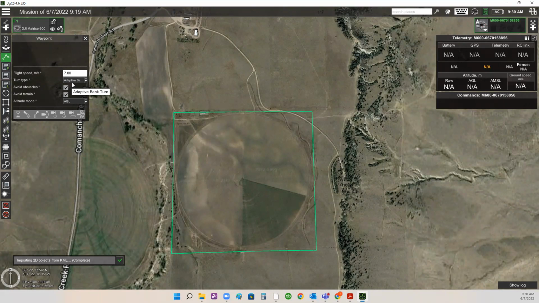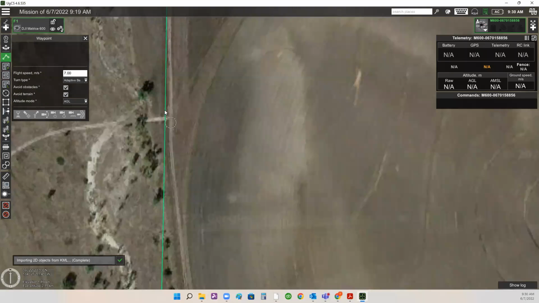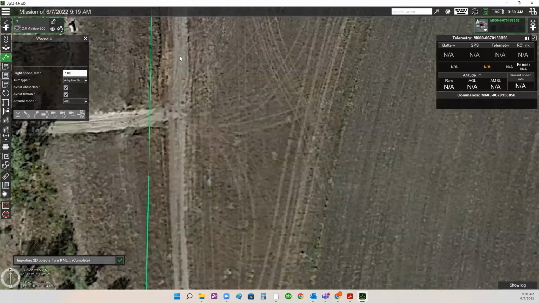Always do adaptive bank turns. Those are nice, smooth turns that don't mess up the IMU. The stop and turn is very abrasive, and it could just max out an IMU and cause your flight to be junk. So definitely adaptive bank. So we start with a waypoint, and I'm going to use this little intersection. That's where I'm going to park the truck.